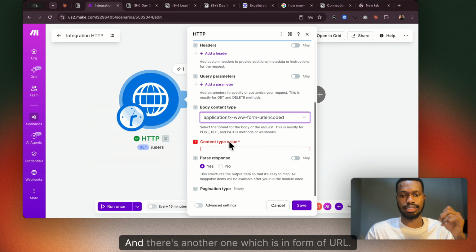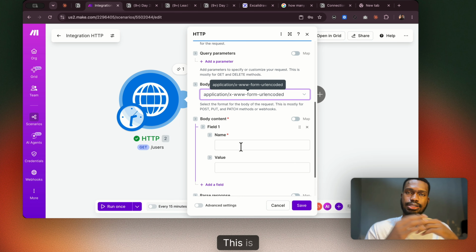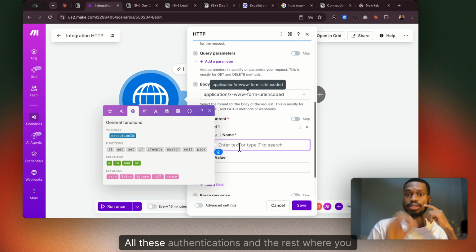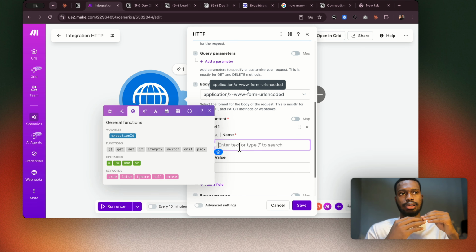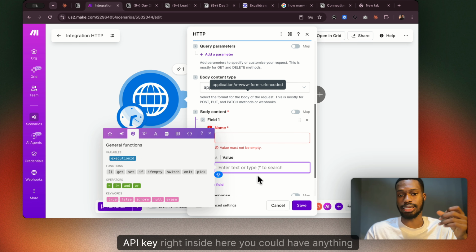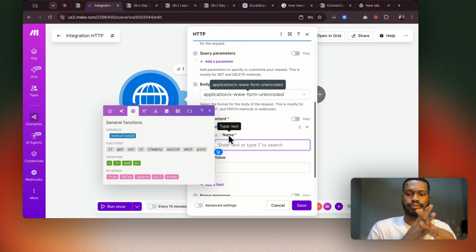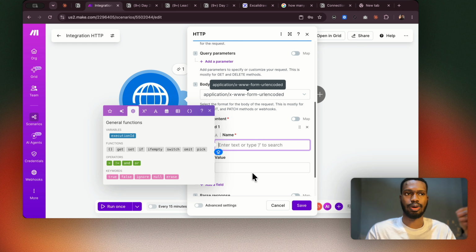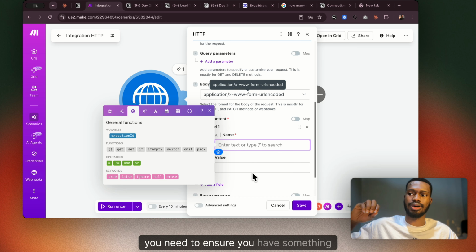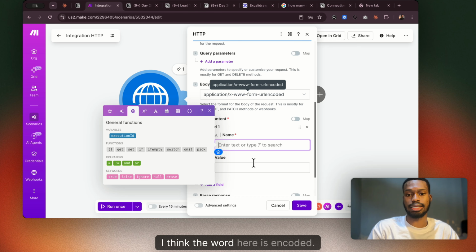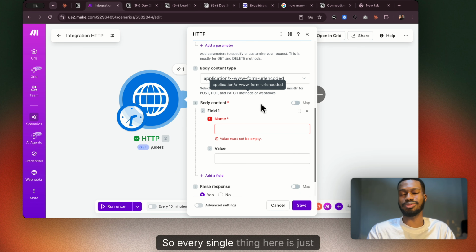So there's a custom one where you can create what you want by yourself, and there's another one which is in form of URL. The examples that we have here now are like all these authentications and the rest, where you have the name and you need the value. What I mean is that you could have an API key right inside here. You could have anything that feels like this is beyond just a normal text. You need the value. You need to ensure you have something that is, I think the word here is, encoded.